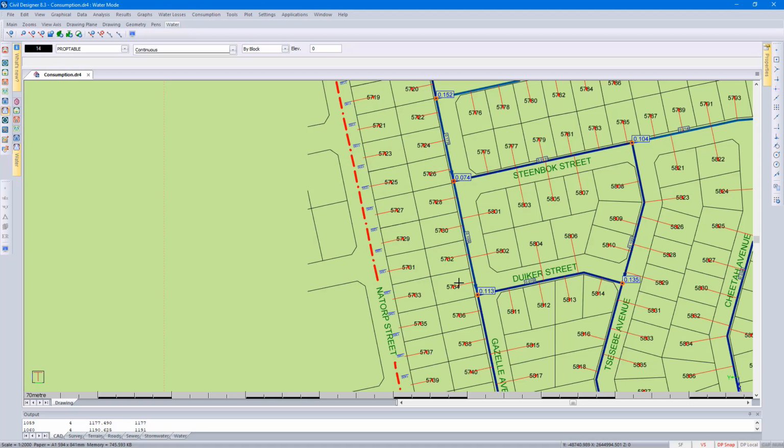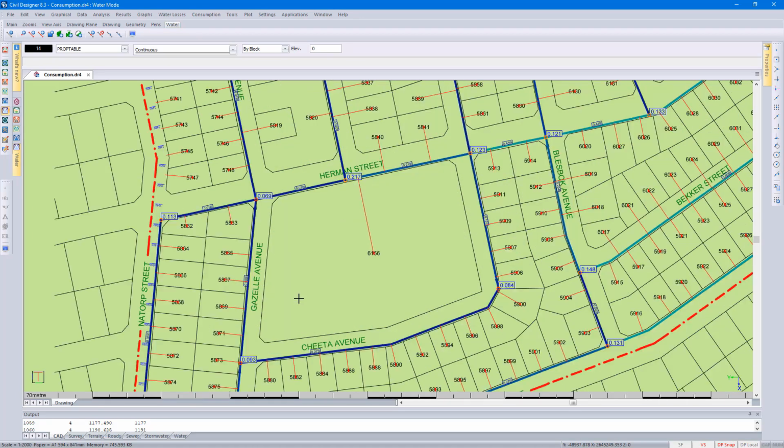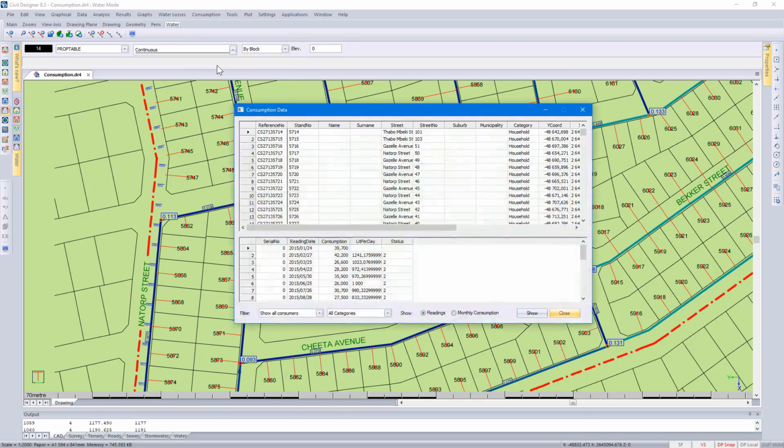Now, what happens if you've got a very large stand and this particular stand has more than 1 meter? In that case, it's not a problem. If I go back to consumption, consumption table, and select a stand, these stands could have different meters at the bottom here. So you aren't limited to just 1 meter.